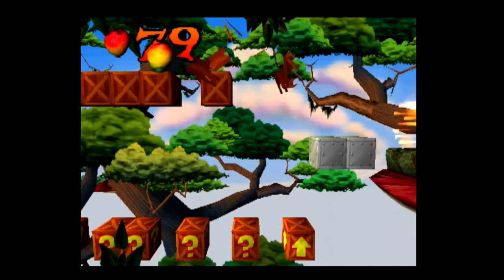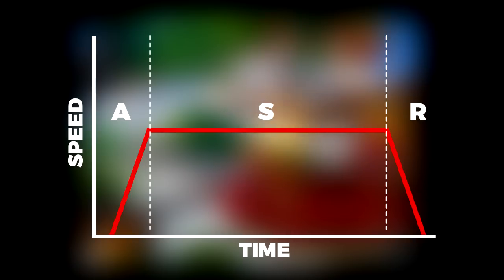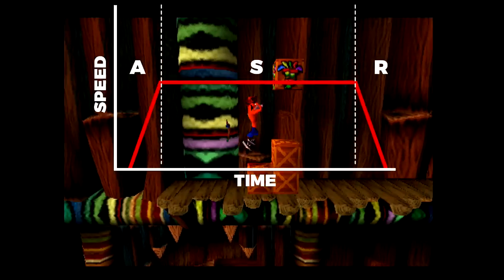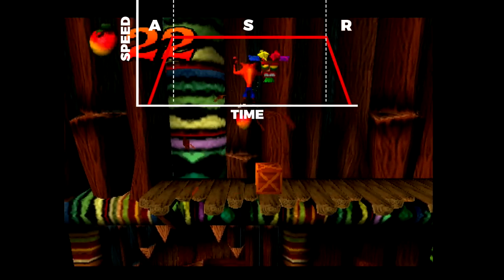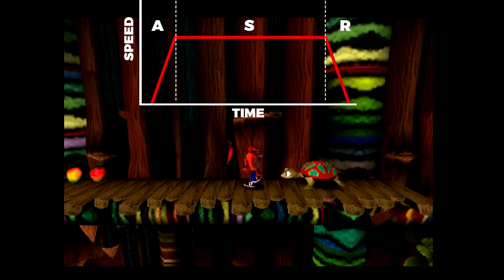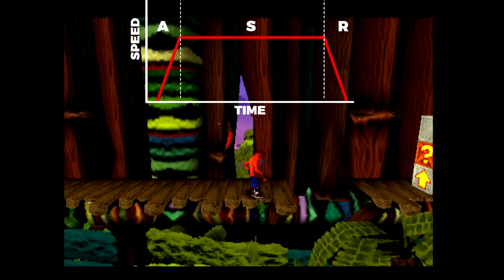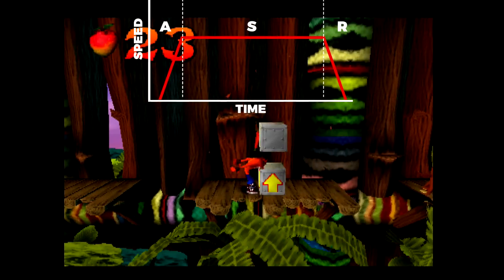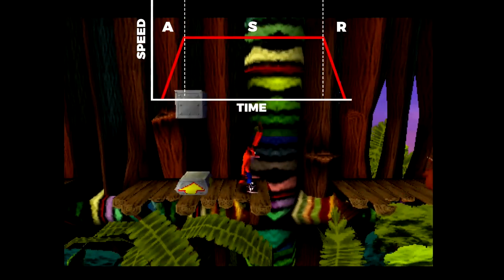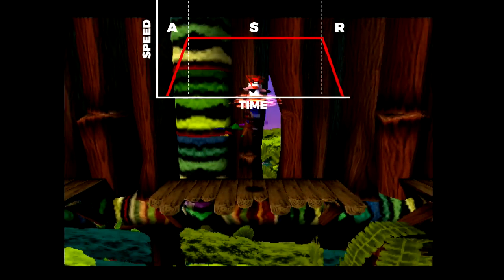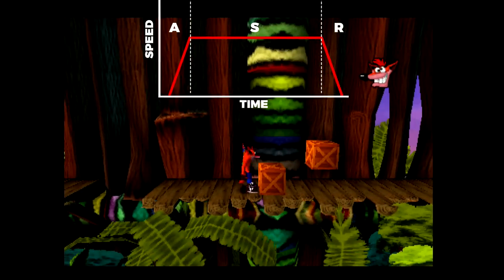In the original version of Crash 1, Crash's ASR envelope looks like this, a lot like the one we looked at for Super Mario Bros. a moment ago. He has a quick but noticeable attack phase. He doesn't start running at full speed the moment the directional pad is pressed. The sustain, at least in platformers, is generally a flat line, representing how long the player keeps the direction pressed. The release is also smooth but noticeable. Again, Crash takes a moment to slow down to a standstill.